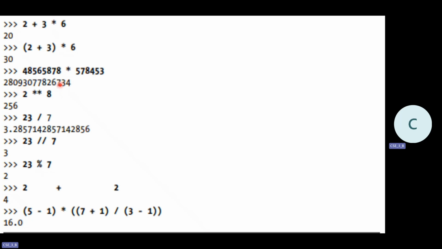Similarly, with the multiplication operation, the values are multiplied and we got the results. And then here we have used the exponent operation, that is 2 to the power of 8, that is 256, and then 23 divided by 7. Since it is a single forward slash, it is a floating point division. And then 23 double slash 7 is integer division, so we have neglected the fractional part and used only the digits prior to the point. Whenever we use the mod operation, we obtain the remainder value. Similarly, when we do the addition operation, it is 4.